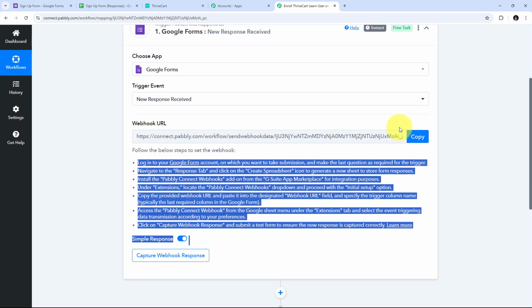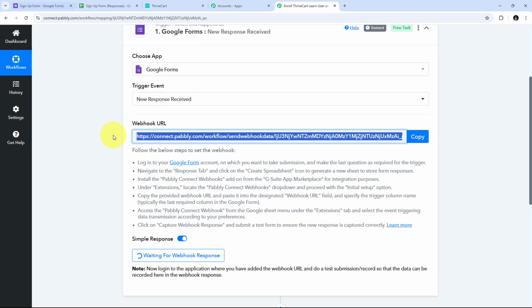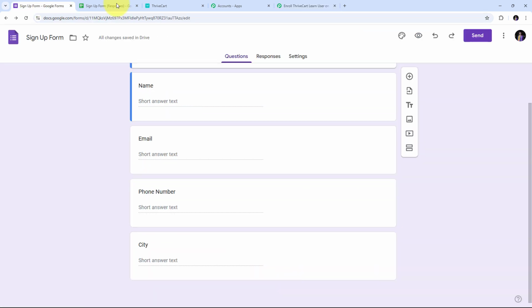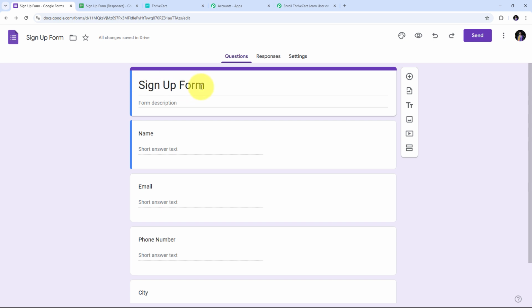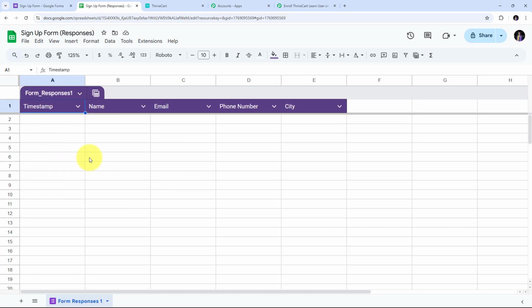And first I need to copy this webhook URL. And now I'm going to take you to my Google Form. So here in my Google Form, I have created this sign up form. And now I have connected this Google Form with my Google Sheet, and automatically whenever I receive a new response or a new form submission from this particular sign up form, the response of that form submission is going to be added in this particular spreadsheet.